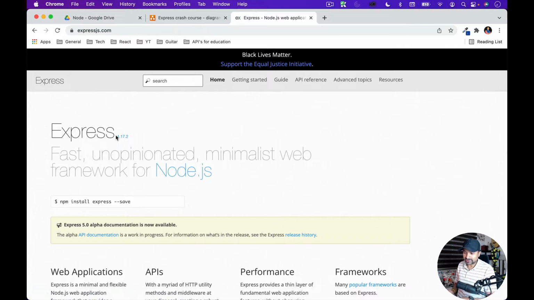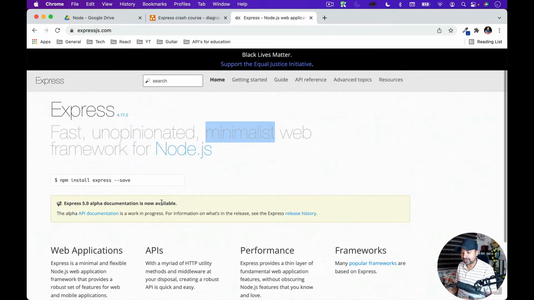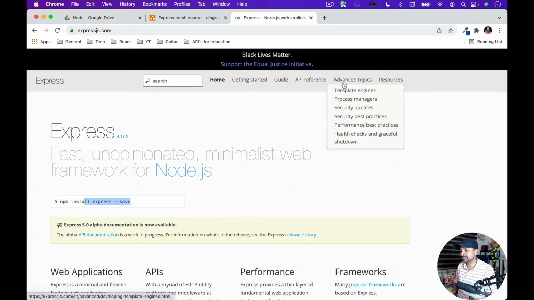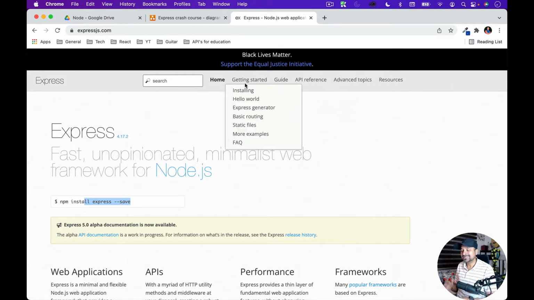So what is Express? Express is a fast, unopinionated, minimalist web framework for Node.js. And how can we install Express? We can install Express using the npm install express command. There's a lot of documentation, guides, and API references given here. A getting started guide is also there. So if you want, you can go through it, or you can watch this video and learn about Express.